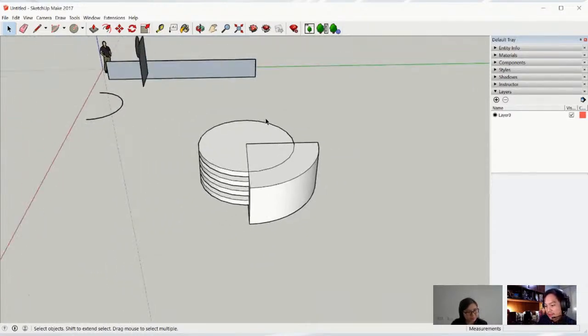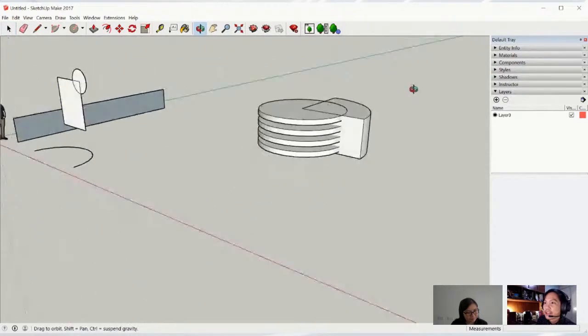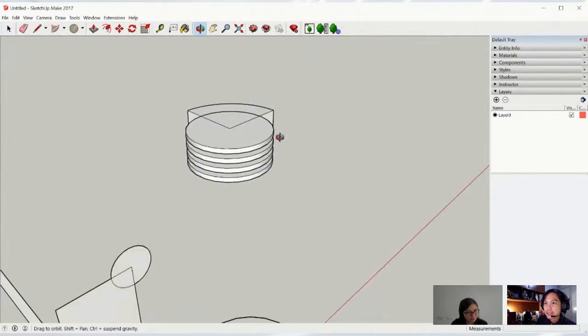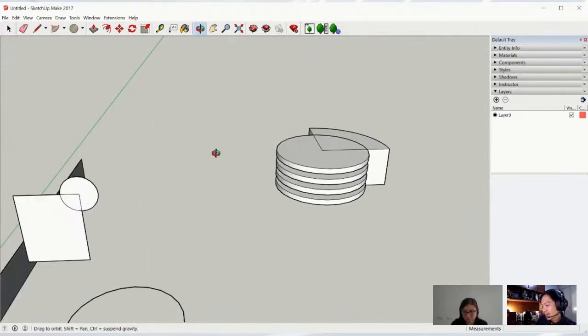Let's do orbit. If you press O on your keyboard, you can now orbit. The same thing happens when you press down on the scroll button of your mouse.